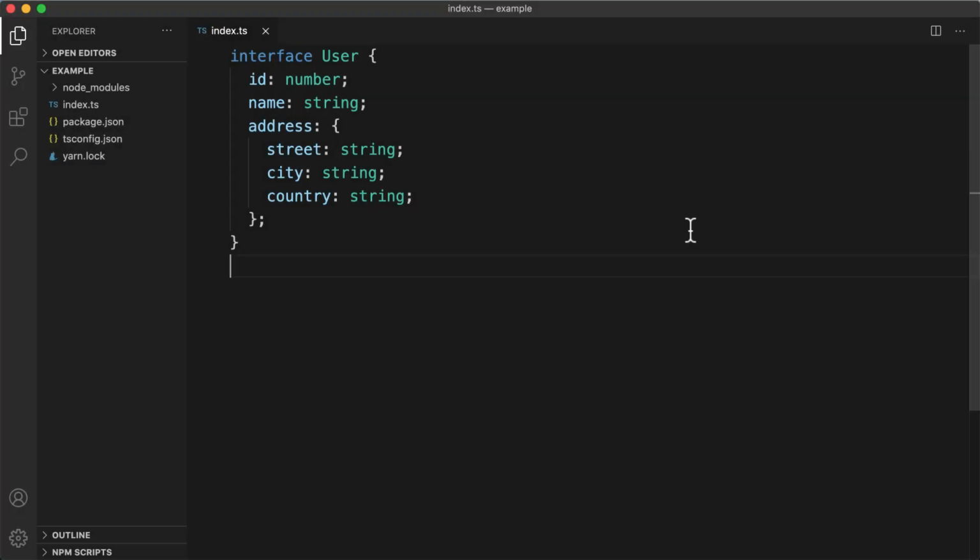We have a simple interface that describes the user in some application. Here we can query the types of the user interface's properties like ID, name, and address. We can even query the types of the nested properties like the street and the city. I will explain how to do it.